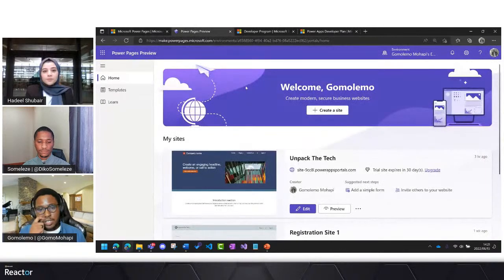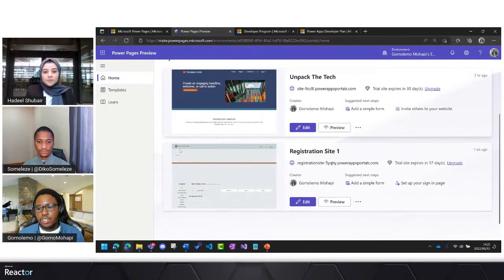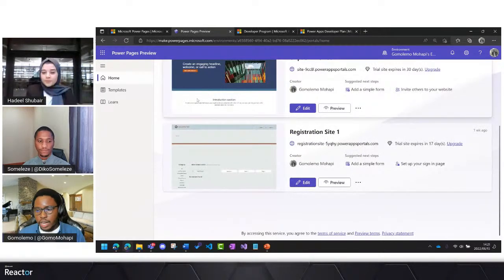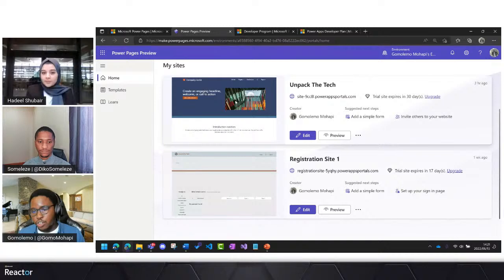So once all that is done and you've registered for the Power Pages trial, then it'll take you to this Power Pages Design Studio. It's a very simple design studio. We have our homepage here where we create our sites. And any sites that you have created in the past will appear here with a very rich thumbnail to show the site that you are building, so you are able to identify some of those.